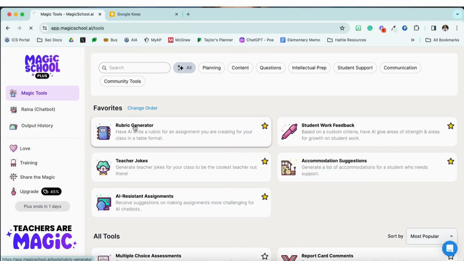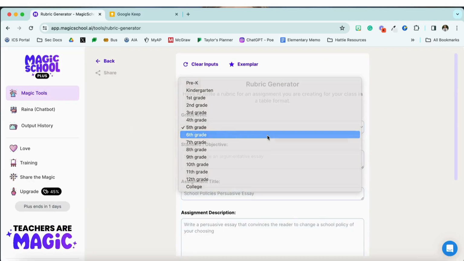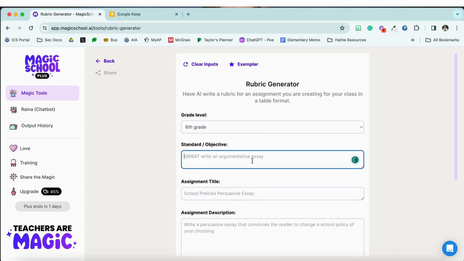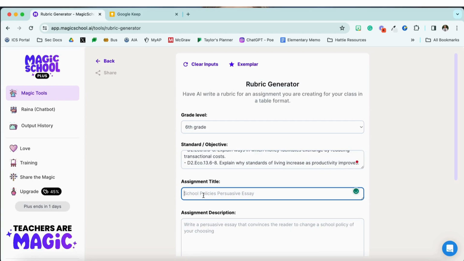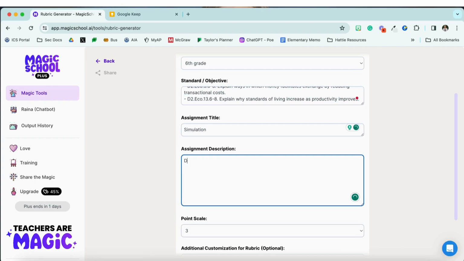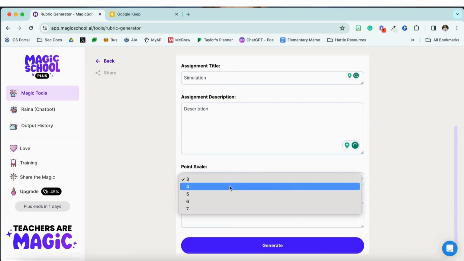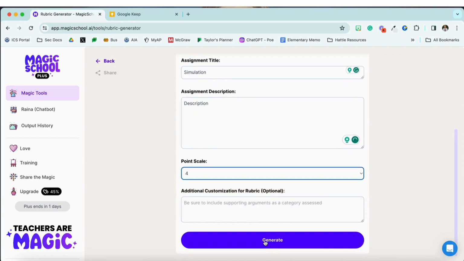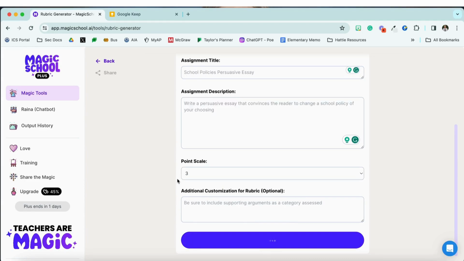Example. Again, we're going to go into our rubric generator and we are going to choose now a 6th grade. This is going to be social studies, and this was actually a simulation project that 6th grade social studies did just recently. They passed on their standards to me, and so I've just dropped them in. We're going to call this simulation, and again, descriptions can be there. We're going to just fill it out. Just to have it there, we're going to go on a 4-point scale, and again customizations can be brought in. I'm going to generate this rubric.